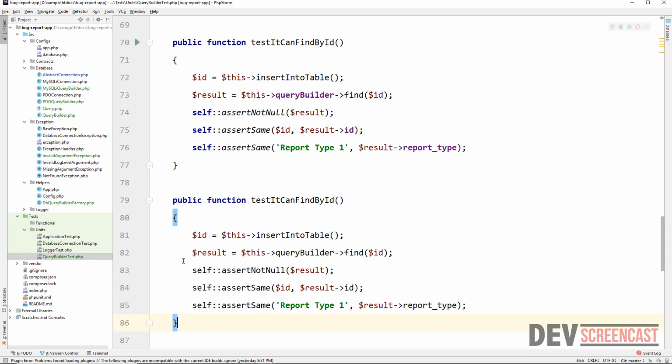So we also want to test it can find one by giving values. So here we want to call find one by, and then we want to specify the field. So we want to say the field should be report underscore type, and then the value should be report type 1. This is the only one that we're using for now, so let's just keep that consistency. Now you notice that we are not finding by the ID, we are finding by the report type.